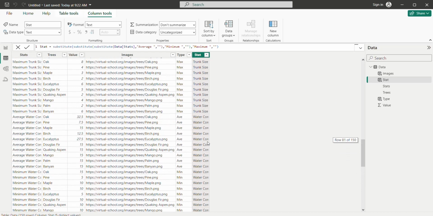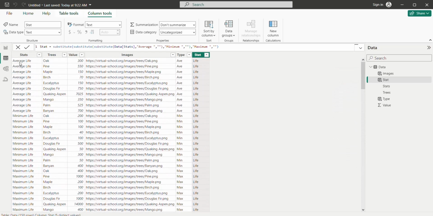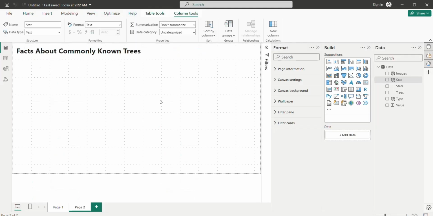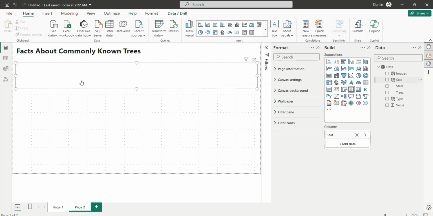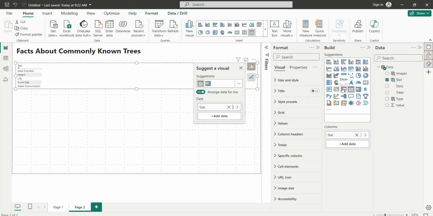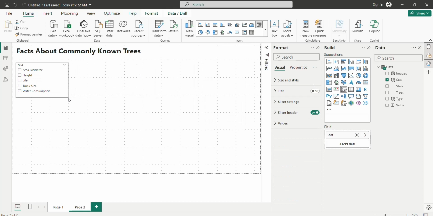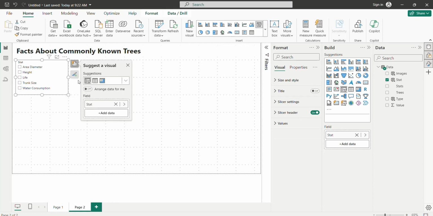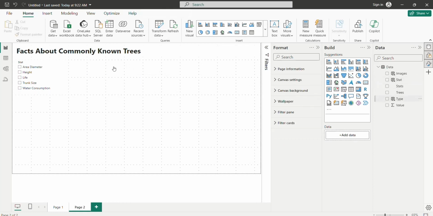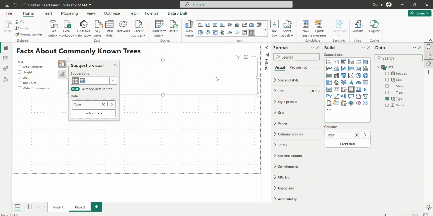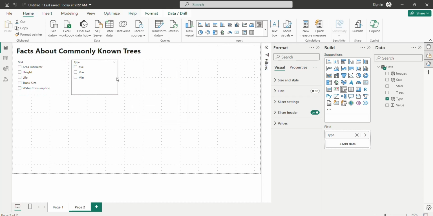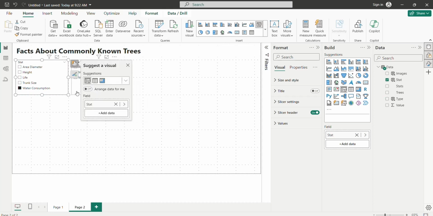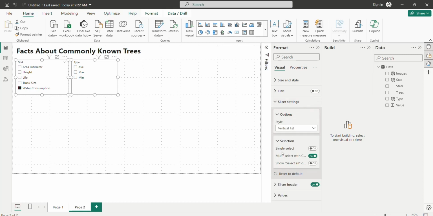Now, we can go back to the report view and use these 2 columns in Slicer Visuals to filter the data in other visuals. Here, we will add the stat field to our dashboard, place the visual at top left corner, and change it to a slicer. Then we will add the type field to our dashboard, place the visual next to the slicer, and change it to a slicer as well. Now, select both visuals and in the slicer settings, turn on the single select option.